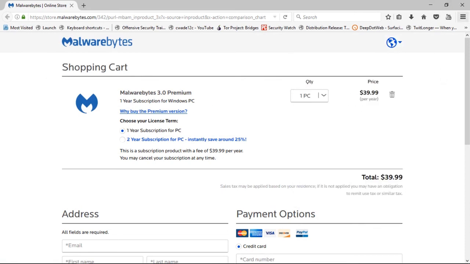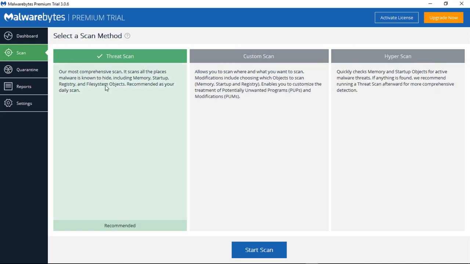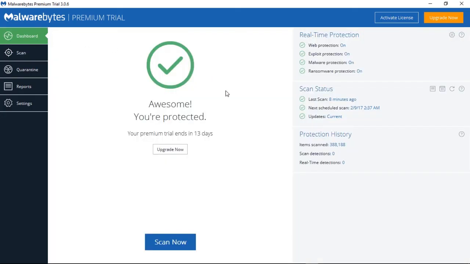They gotta have SSL. Alright guys, well that has been it. That has been the brief look, first look actually at Malwarebytes Premium 3.0.6.